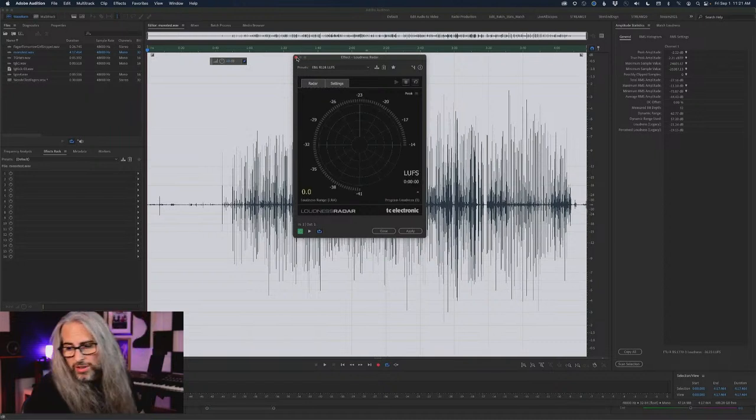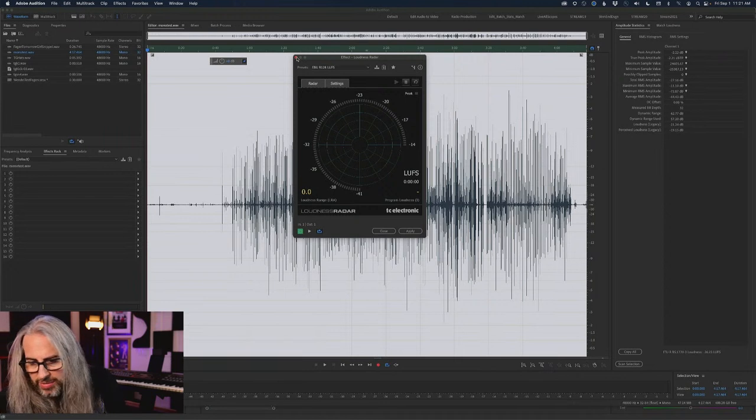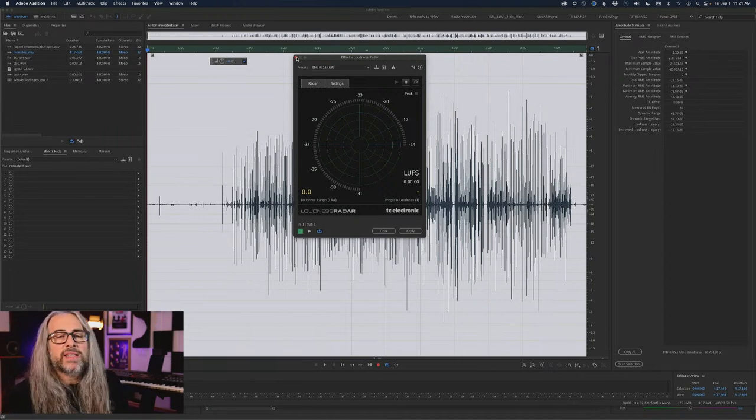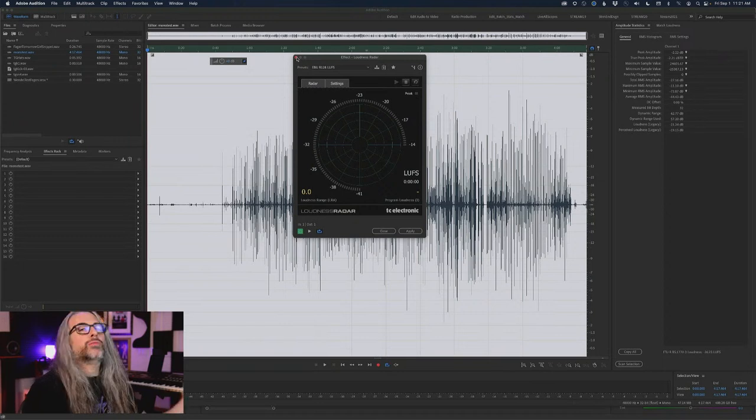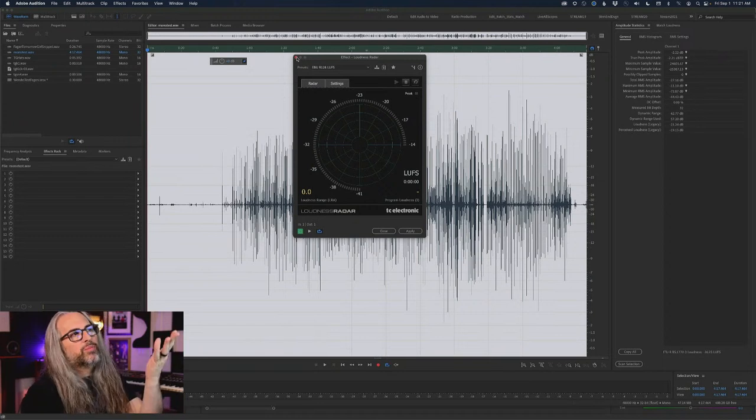So I don't know exactly. Maybe you can clarify for me if you're looking to be able to monitor that change in real time. The nice thing about all of these is that you can, in fact, monitor how you're affecting loudness over time in real time as you're making those adjustments.